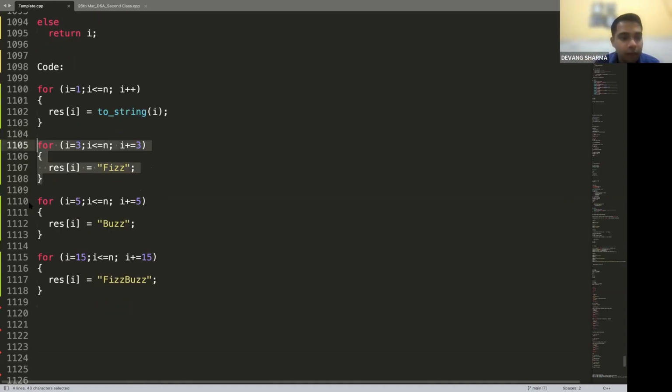become fizz. When I run this, multiples of 5 will become buzz. Now the 15 will become fizz buzz. And after this part, 15 multiples will become fizz buzz, 5 will remain buzz, 3 will remain fizz. This is the approach which we ask for SD1.